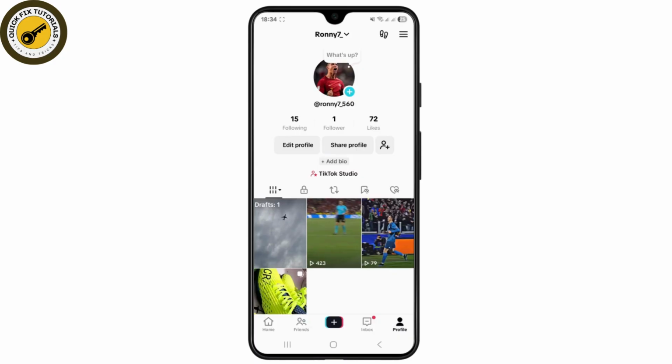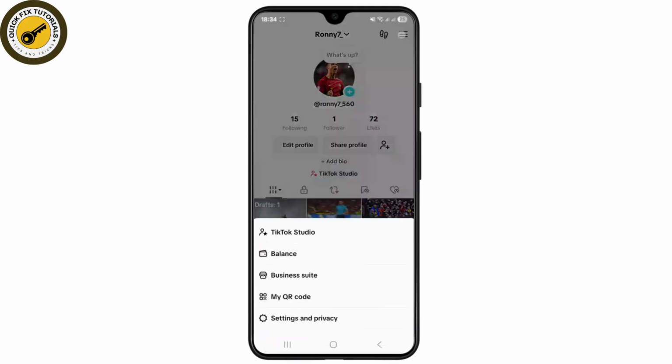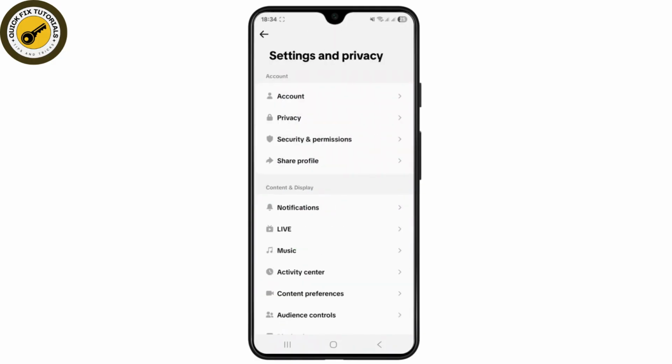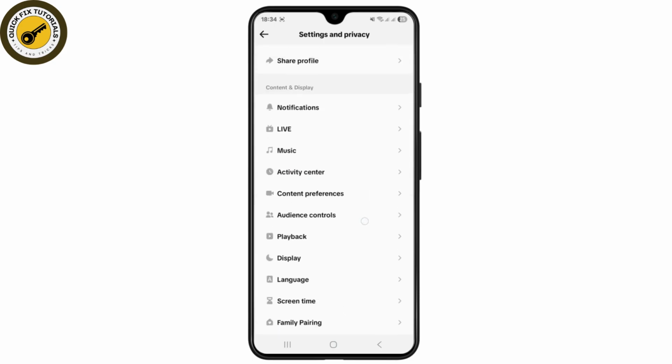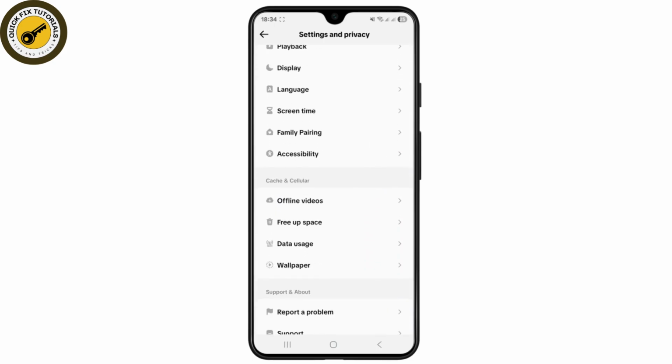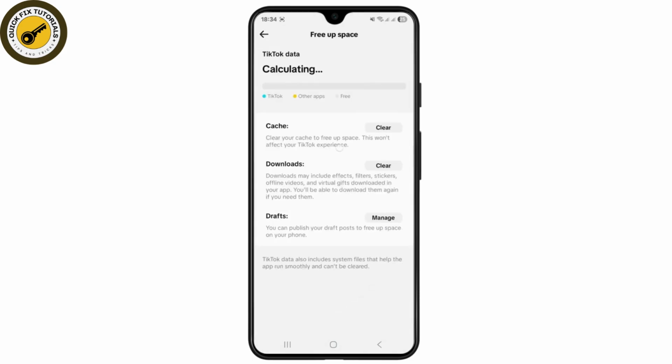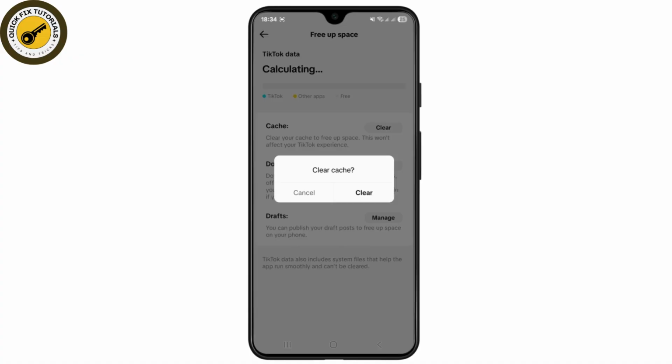Now simply select your profile icon from the bottom right corner and head over to the hamburger icon at the top right corner and simply select settings and privacy. And once you're inside here, just scroll all the way down until you see the option that is free up space. Simply select it and just clear the cache from over here.